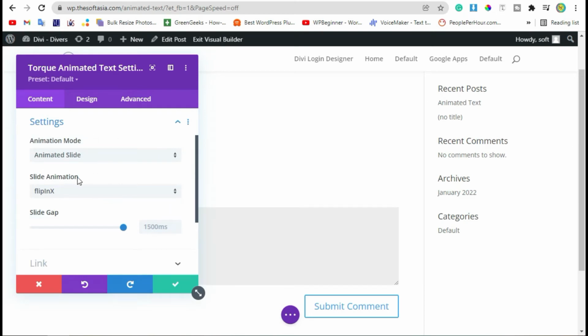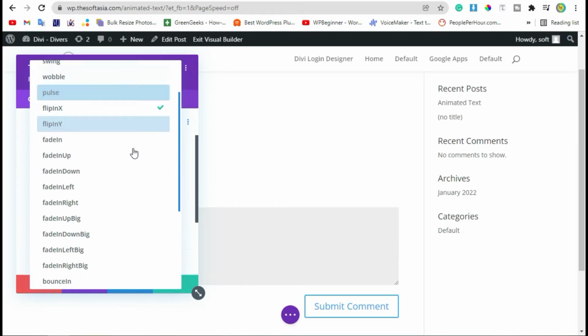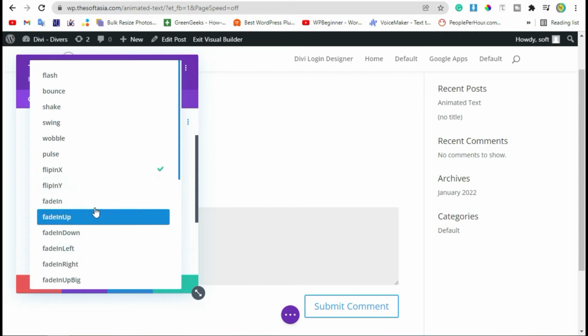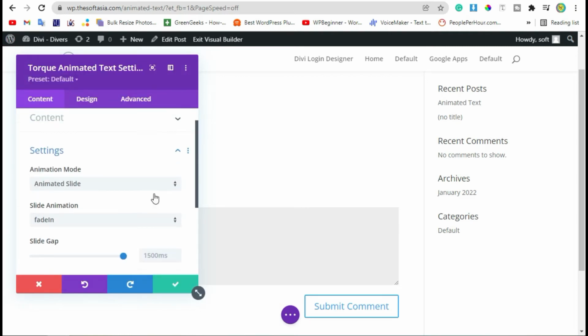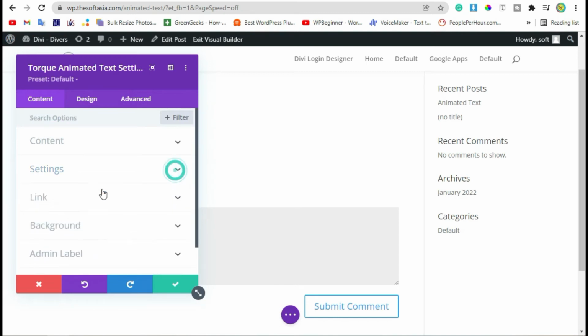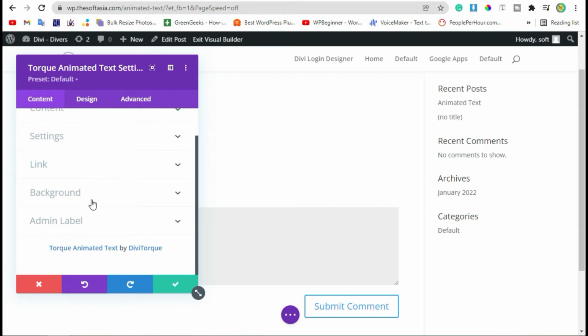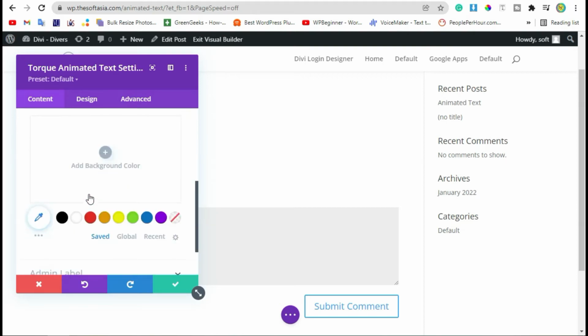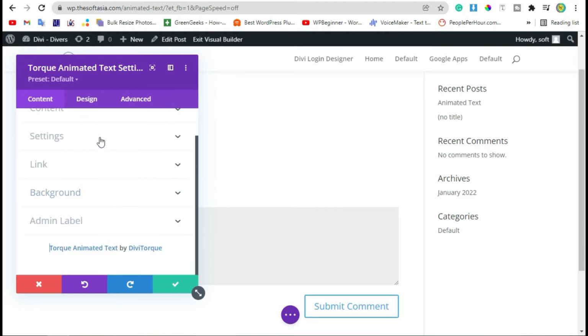Now here is your slide animation. You can flip in Y or bounce, shake, swing. You have multiple animations here. I will click on fade in. Here's the slide gap. Now I have selected the animation mode. Now click on link. You can add a link into the text. Here you have the background option. You can add a background color or image. Here you can add video, but I will leave all of them.